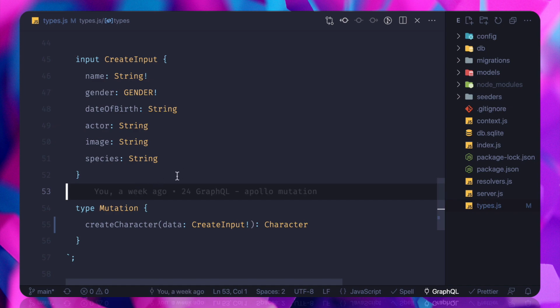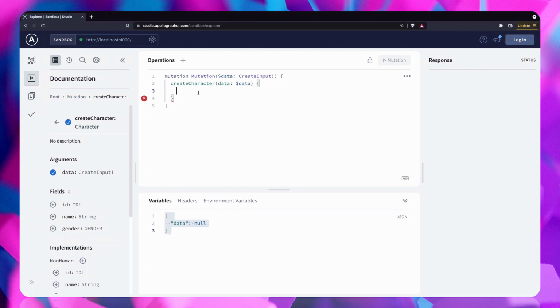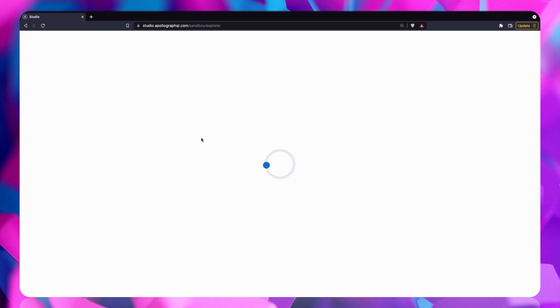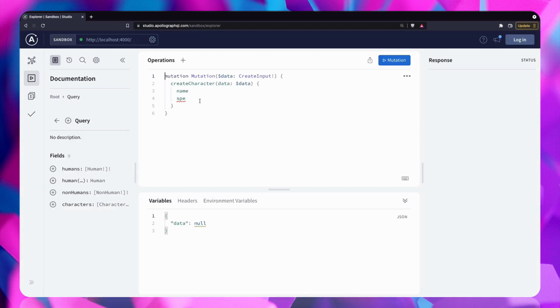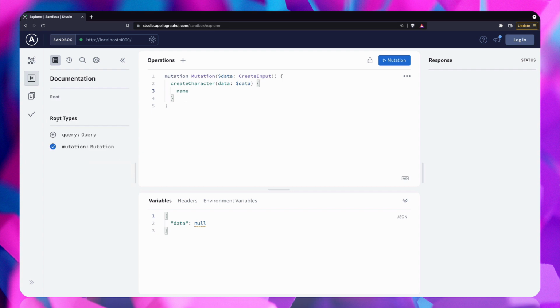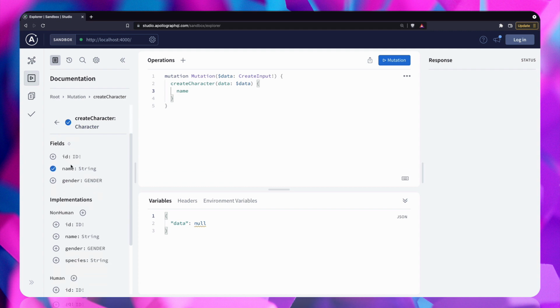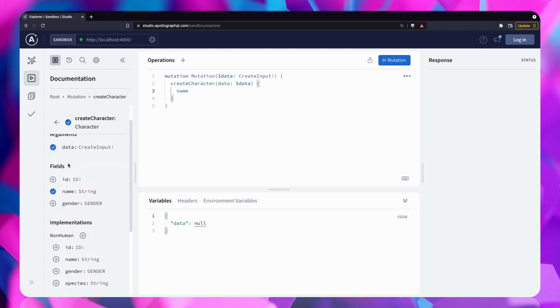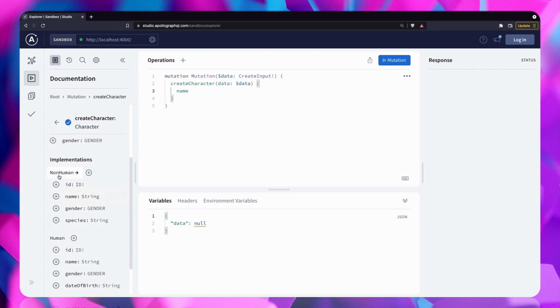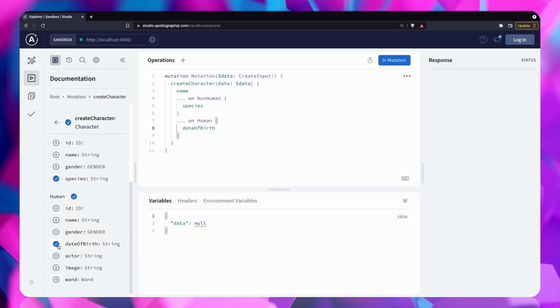So let's try to create a new character, and after that I need the species. You can see it's not giving suggestions, because I need to reload so that it will give me some suggestions. Okay, so that's not returning, so maybe I can try this character once again. Now on the return part, I need to say that if it's non-human, then return species. If it's human, then return date of birth.